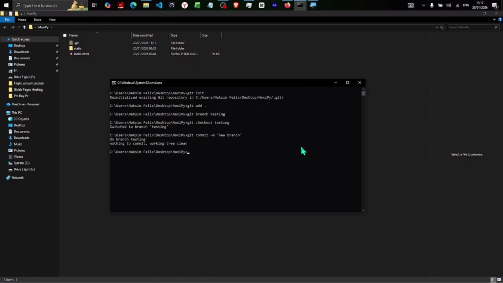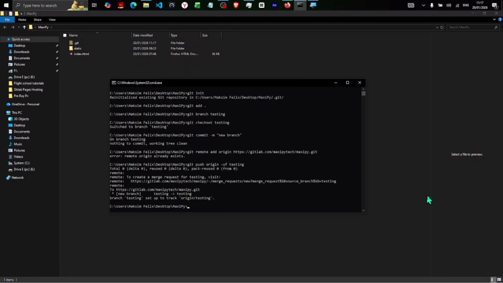And if this is a new project, you need to add the git remote link. Okay, and then you push the project, git push origin testing, and you should see that there is no error appearing on my terminal.